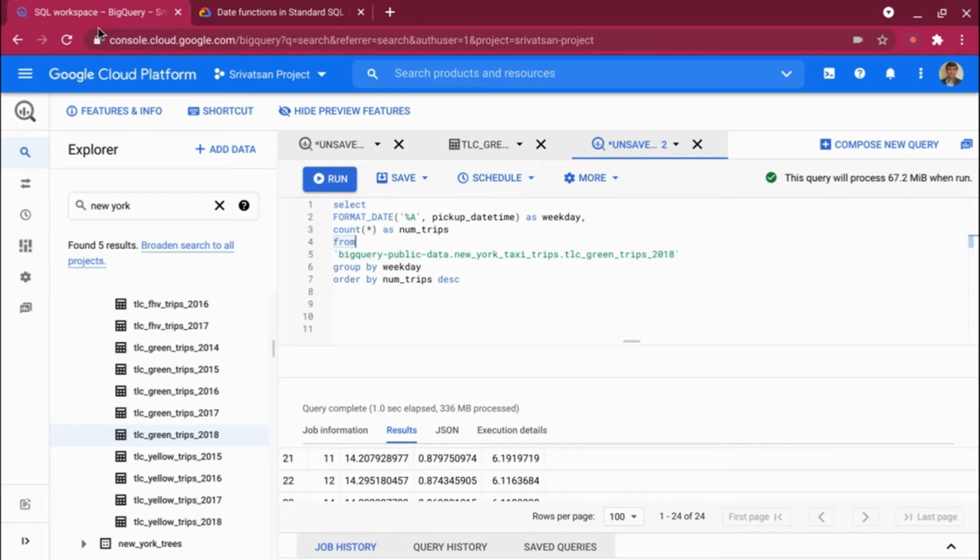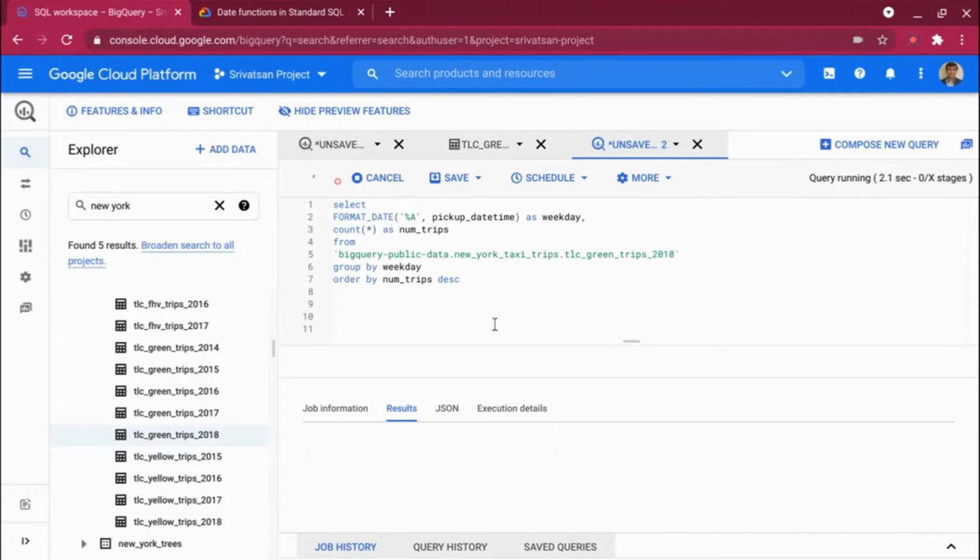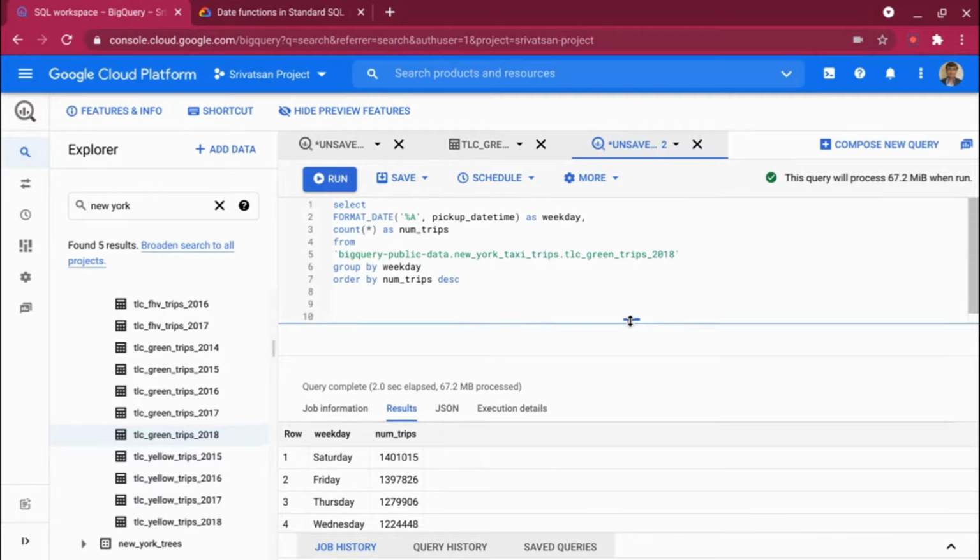So that's what I'm doing. I want the weekday, so I'm using %A, and I'm counting the number of trips. Earlier we saw the number of trips at an hour level; now I'm seeing the number of trips at a weekday level. But I'm grouping by weekday instead of hour now, because weekday is my granularity criterion and count of star is my aggregate to get the number of trips, and I'm ordering by number of trips. So let me run this, and you can see the results.